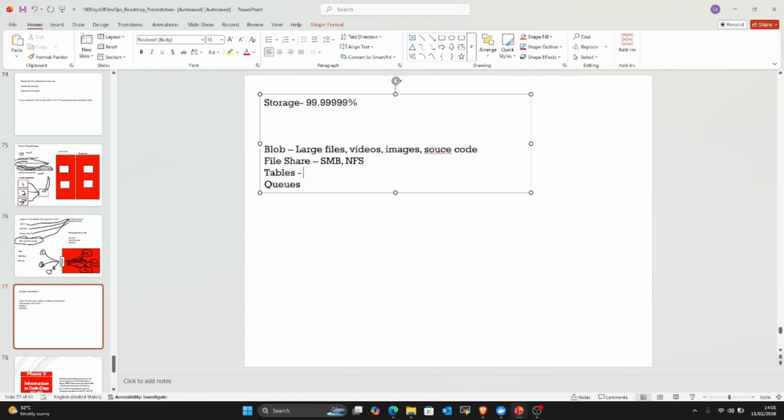Tables in itself is self-explanatory. Basically, it's just for storing NoSQL data, any data that is NoSQL type of data can be stored in tables. And queues are most likely for messaging. When you're having a messaging architecture or an event-driven architecture, you can use queues for this, right?